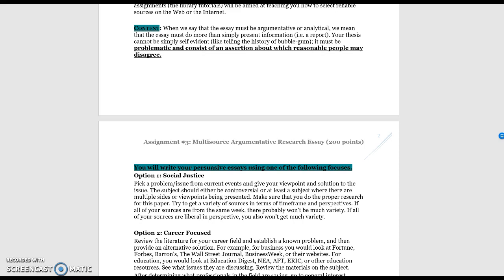So you've established a problem within an area, and the solution should be an alternative to solutions that already exist, which makes it argumentative, because people could say, no, that solution is ridiculous, we need to do this. And so I want to be sure that you're not writing an informative essay. I want you to be arguing a point of view and backing that up with evidence from your research.